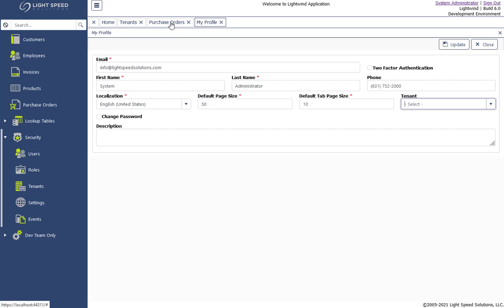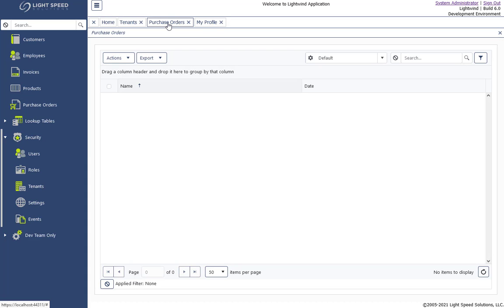To begin with, as you can see, there's no tenant ID selected for the logged-in user. And let's go to purchase orders. We are not able to see any data. In addition, the user does not have an ability to add new details since this entity requires a tenant ID, which in this case is missing for the logged-in user.